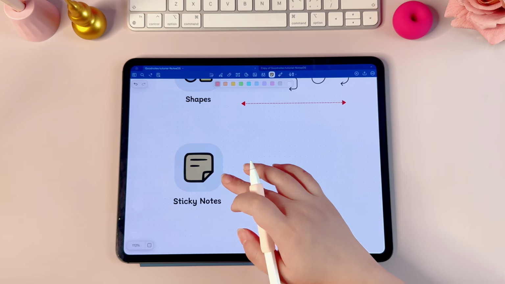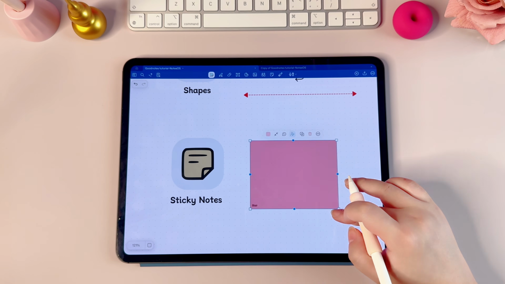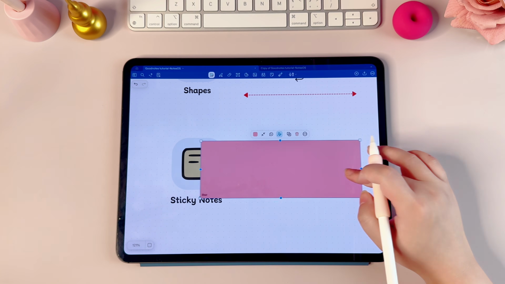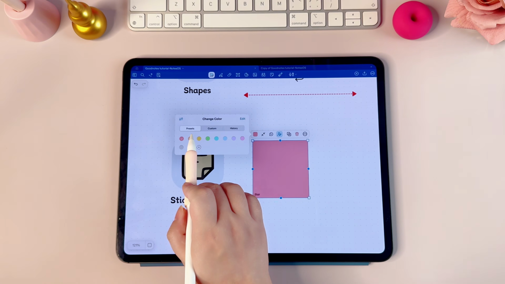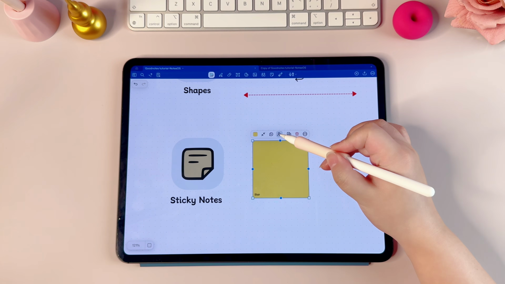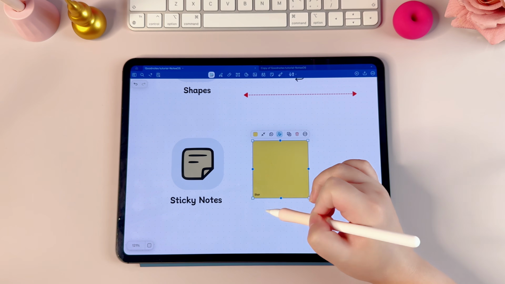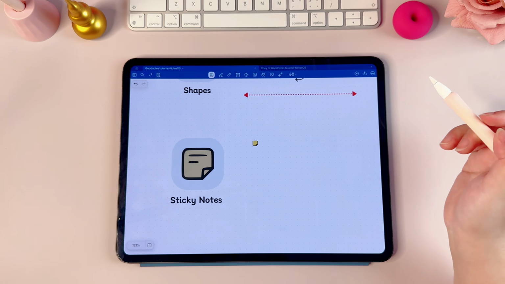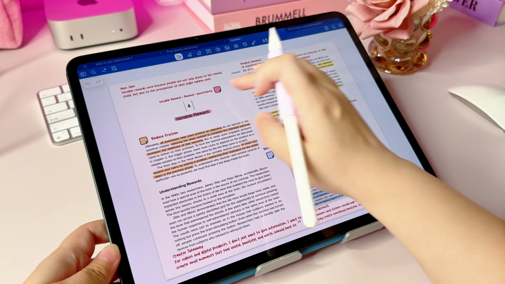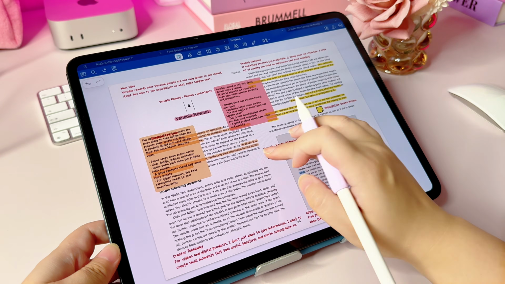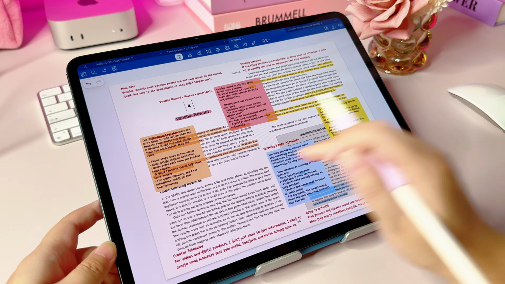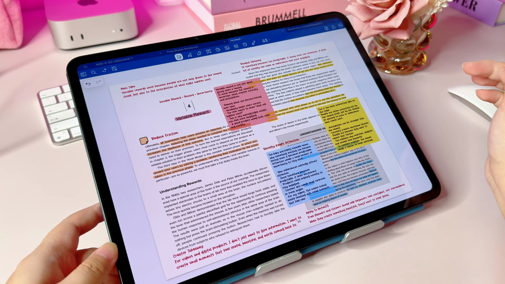Next is the sticky notes. You can resize the note, adjust the proportions, and change the color. You can also hide the author or collapse the note. This is really useful when you're adding comments while reading or writing down your own thoughts. Then just collapse it when you don't need to see everything at once.